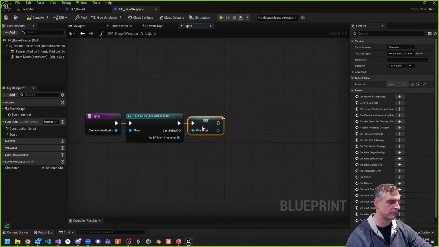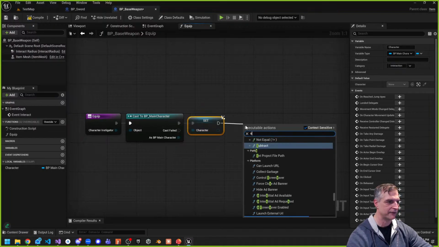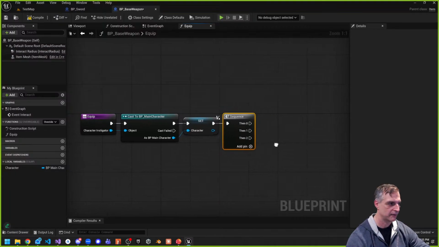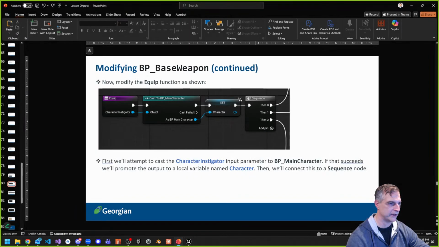Now that I've promoted myself to a local variable, let's have a sequence happen, okay? The sequence node is going to have 3 pins on it. So this is where we're at right now. We're here at page 80. We still have 20 pages to go, all right? We're going to get this done. Don't worry.